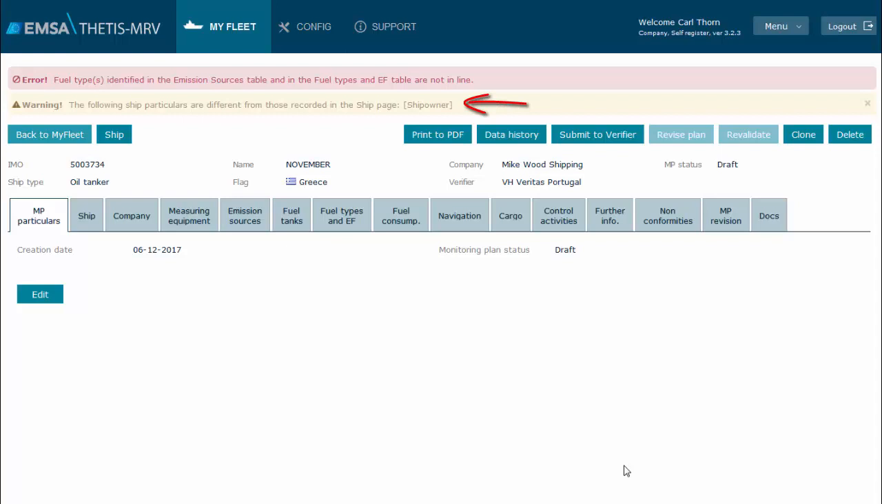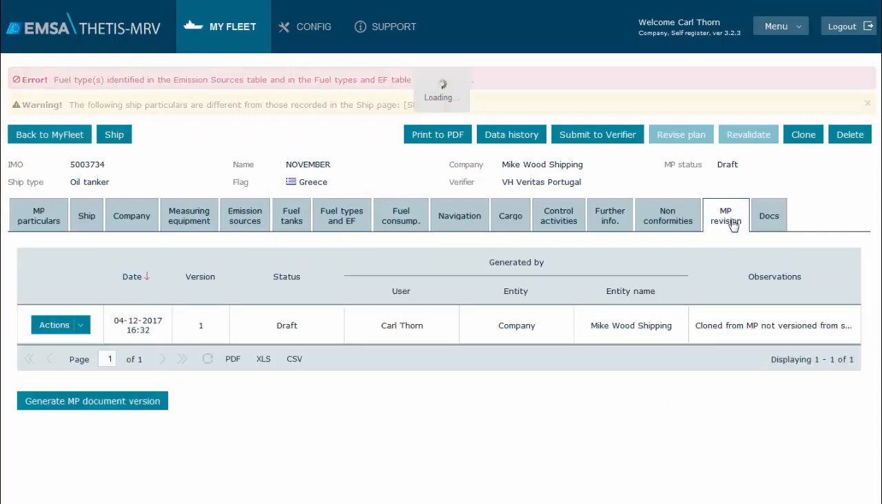In this particular example, we note a warning and an error message that would require our intervention. The warning indicates that the ship owner in the XML file is not the same as the one in the system. The error message indicates that there's a discrepancy between the type of fuels reported in the emission sources and the fuel types.